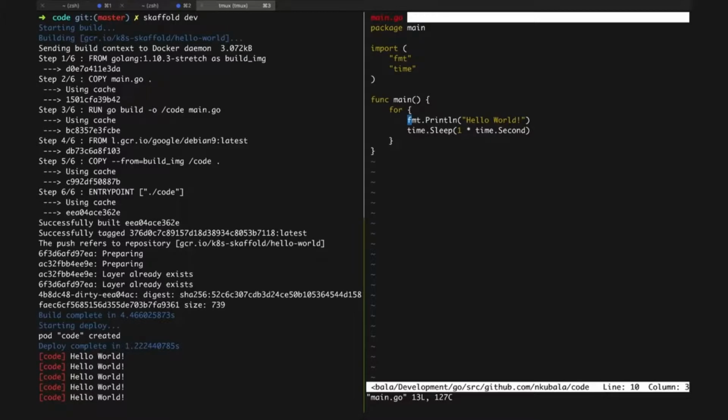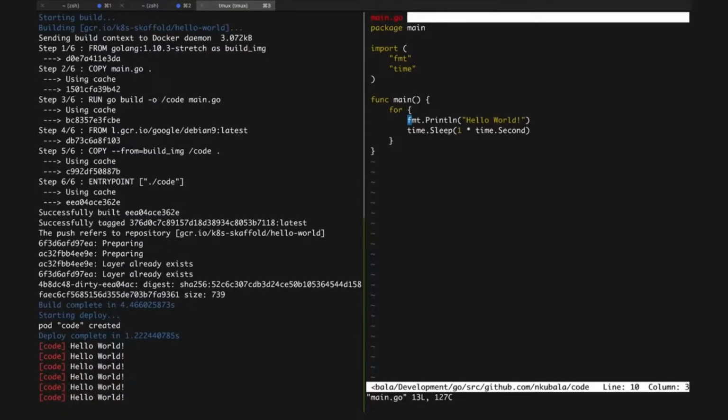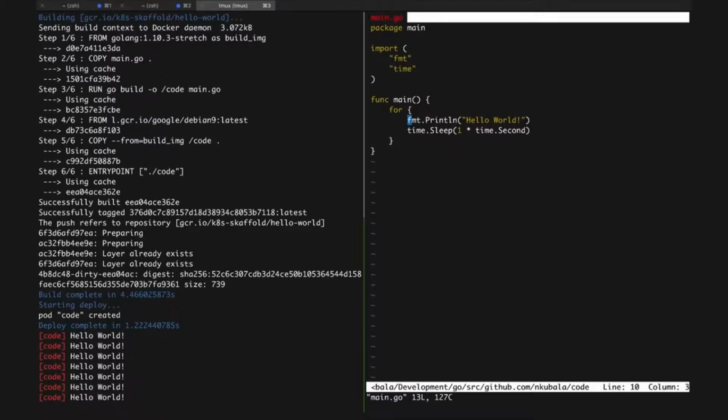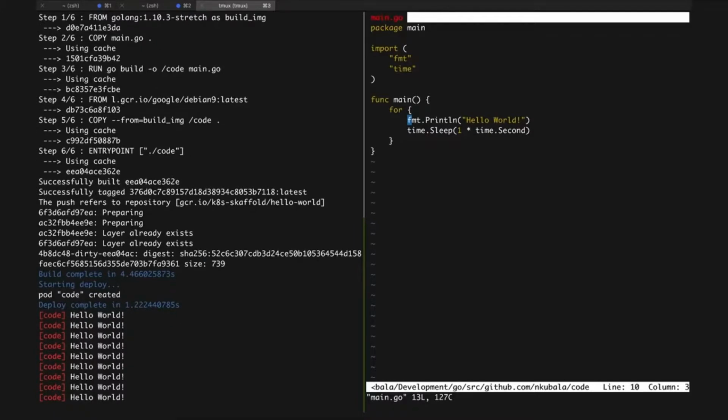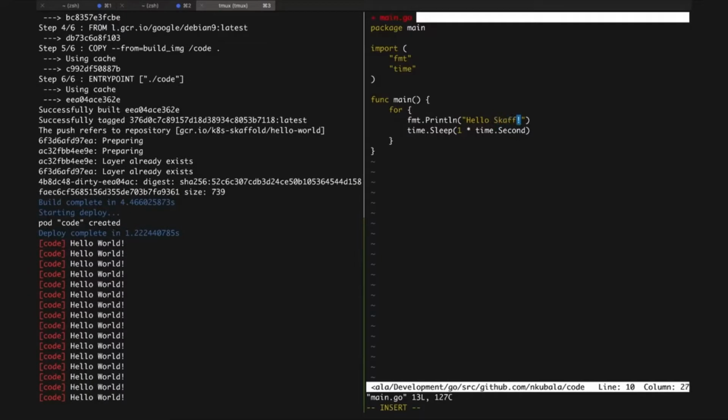One of Skaffold's most exciting features is its file watcher, which watches for changes to one or more local directories on your file system in real time. When Skaffold sees any changes to your code, it will build a new image from source and deploy it to your Kubernetes cluster. Let's change our print statement up and watch how Skaffold reacts.